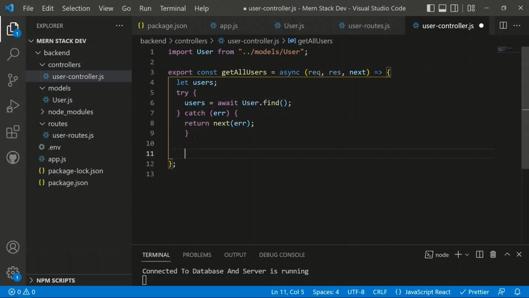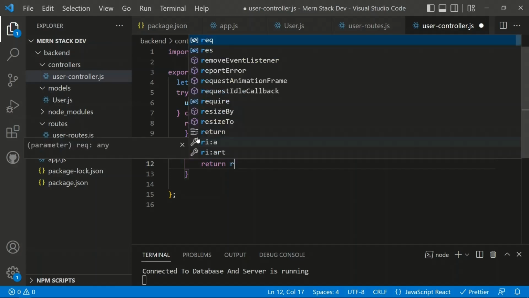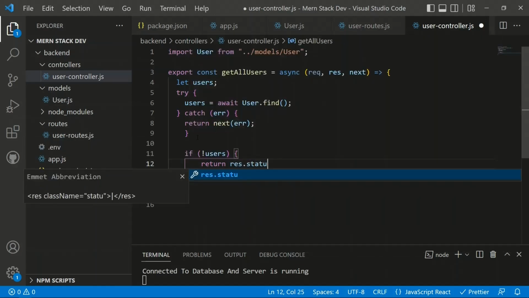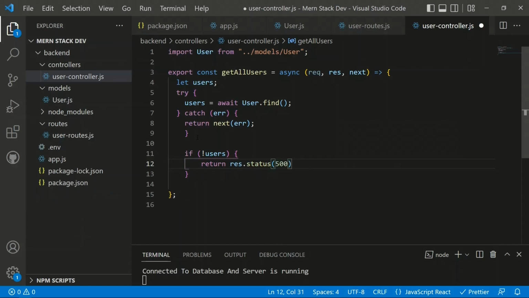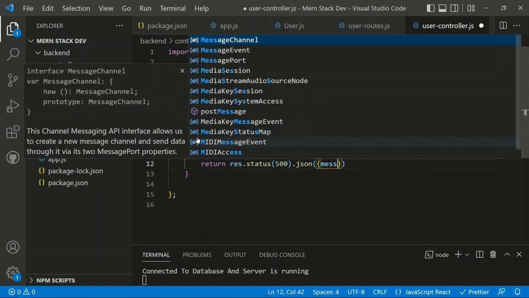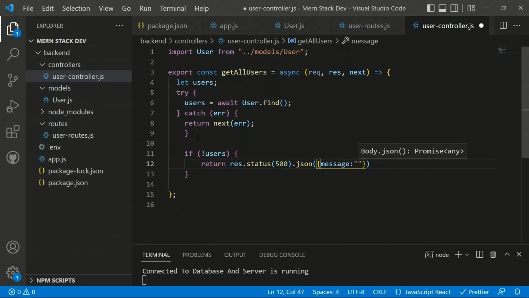And after that you can have some validation checks as well. If the users is a falsy value, you can just return the response with a status and a JSON message. This is an API, and response.send was a simple thing, but here we need to send some response. So we can run response.status equal to 500 as the internal server error, and then add a JSON message, and the message will be equal to "unexpected error occurred".